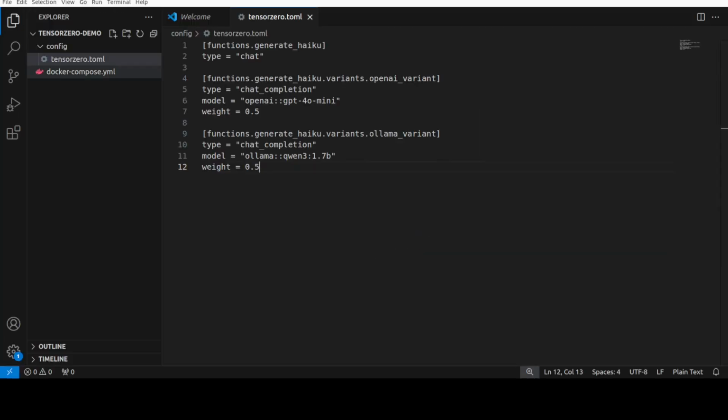In that config directory, I have created this TensorZero.toml file, which primarily showcases how we can do A/B testing. We will shortly be installing TensorZero, but if you look at this file, we are using two models. One is OpenAI's GPT-4o Mini, and the second is the locally running Ollama-based Qwen 3 1.7 billion parameter one. You see that the weight is 0.5 each. What it means is that we are routing the traffic 50-50 between OpenAI and our Ollama-based model. So this is what it is doing.